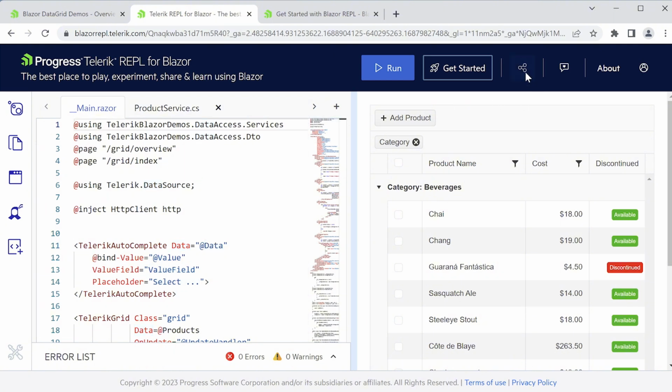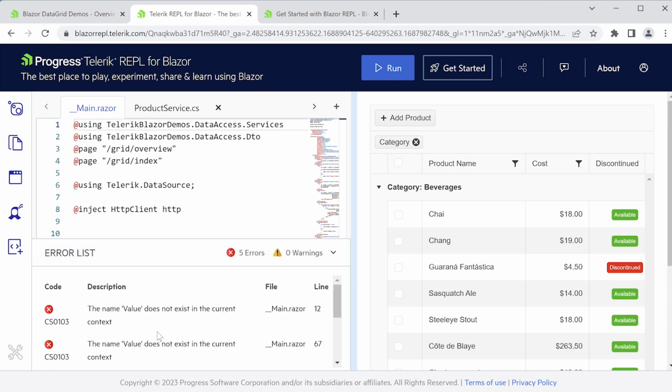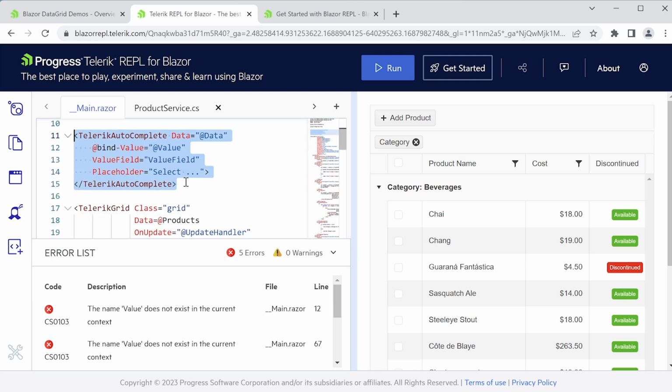To save snippets, you would use this Share Snippet button. Of course, you need to run your code first, and the error message tells you that. And here's an example of what an error list might look like because I did not bind any of my autocomplete attributes. So this REPL is a very handy tool, whether you use it as standalone or just to play around with the demos.